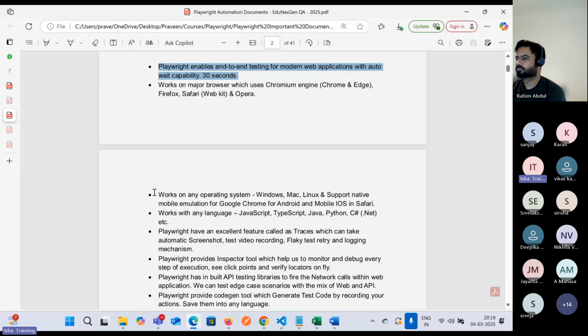Cypress has given it, but Cypress has a default waiting time of only 4 seconds. 4 seconds is very minimal. Nowadays, applications take 3-4 seconds to load, and some of the heavy applications will take 4-5 seconds to completely load on the page. Cypress waits 4 seconds by default for an element, whereas Playwright waits 30 seconds for any element to be displayed on the page, and then it will perform if it has not loaded.